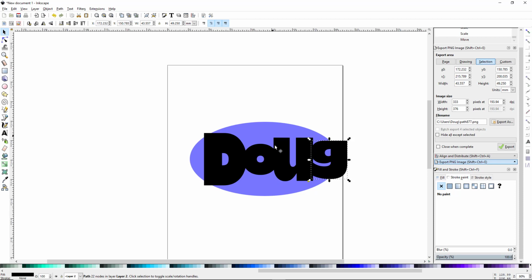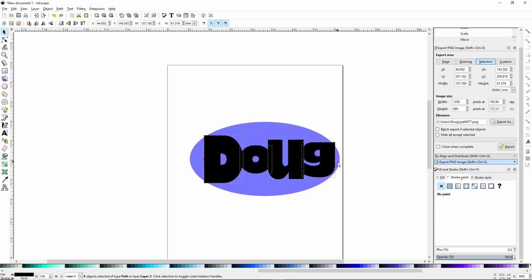And if your text ends up being bigger than the ellipse, it's not a big deal. You can click and drag over all the letters, hold Control, and then click one of these arrows and drag it in so it fits inside of the elliptical shape. And then you can continue to edit each letter individually. You know, that's entirely up to you.